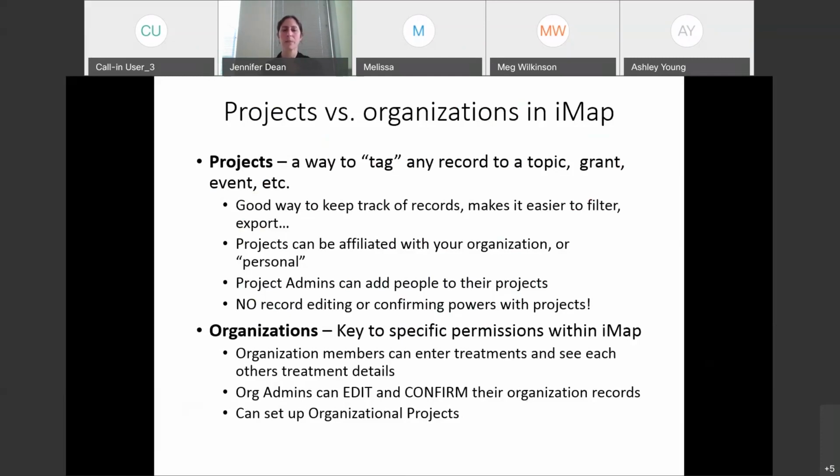Keep in mind that's only things within your organization. So if you have staff that are adding records to your organization, then you can do that to theirs. But if you have people entering things into your project who are not in your organization, then you don't have that power over those records. And you can set up, of course, organizational projects.